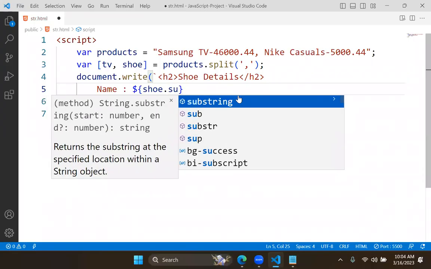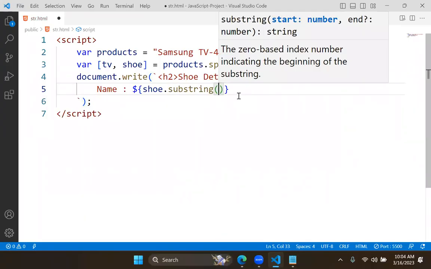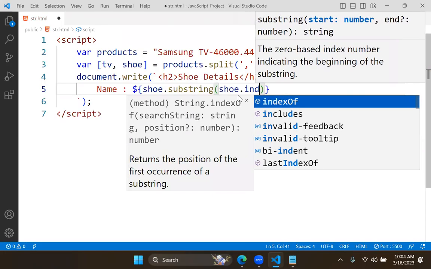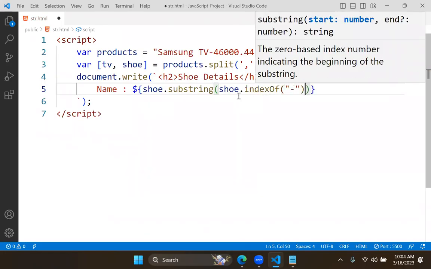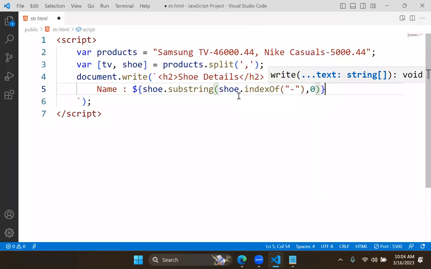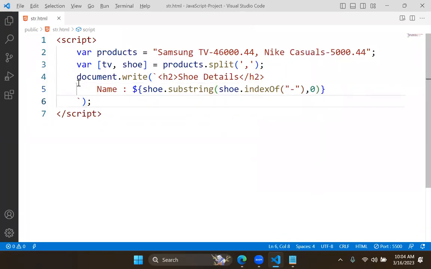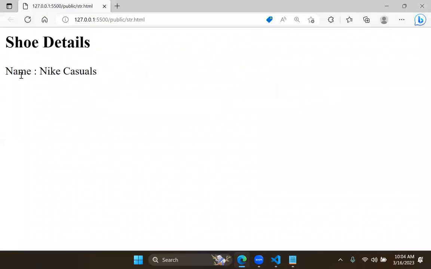That means I will use substring. Substring from which location? So from which location? Shoe dot indexOf, am I right? Index of which character? Hyphen. Hyphen to 0. Understood? That means it should get only the name.